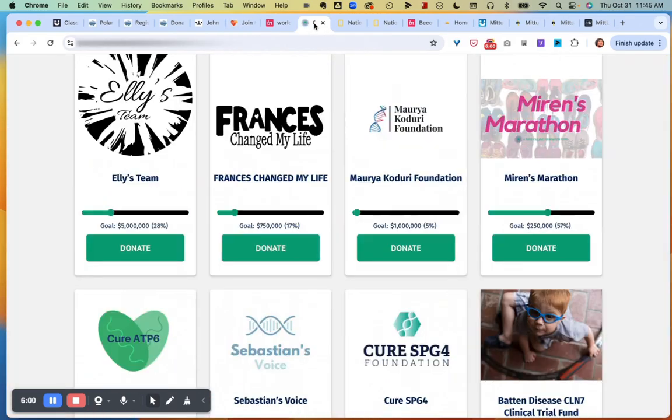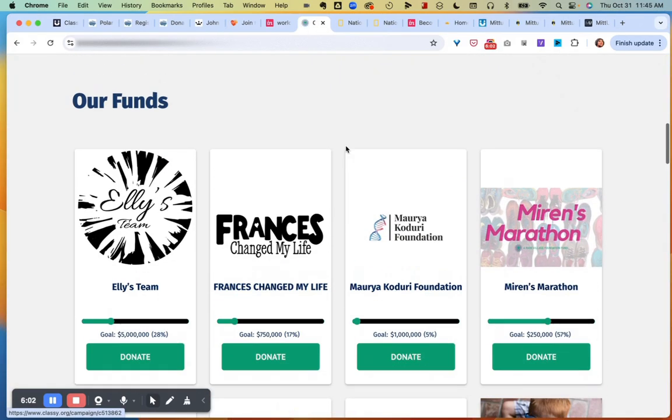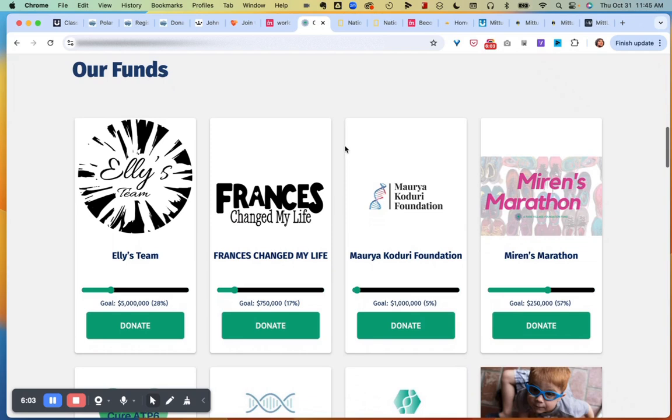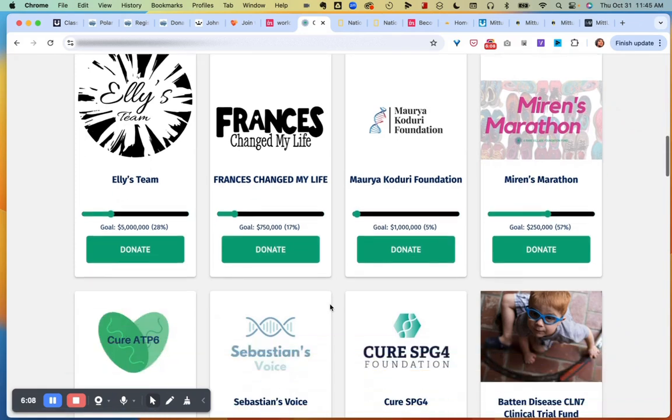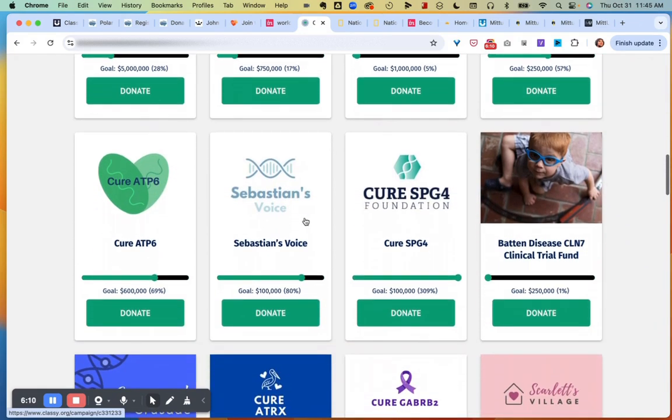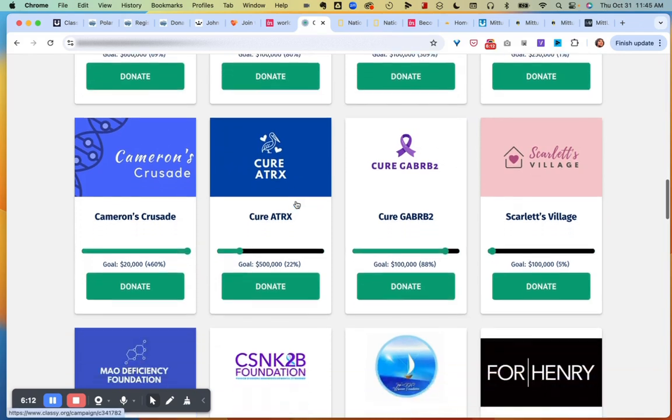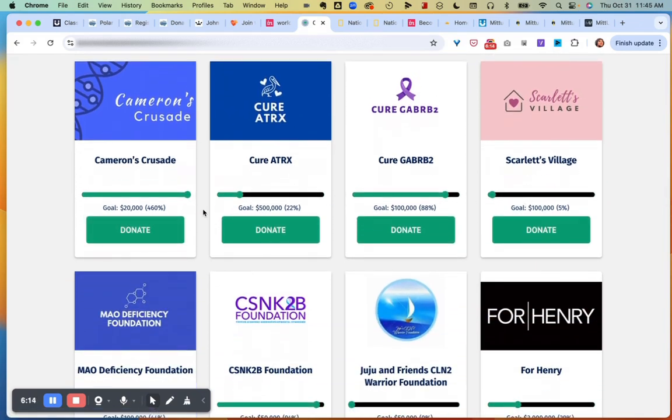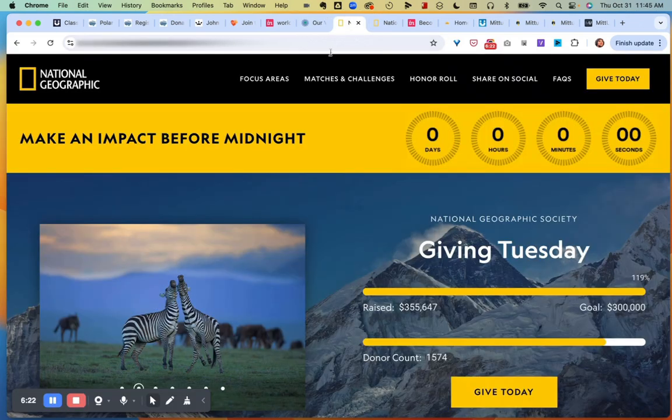Another really cool way to just utilize integrations within your website is, let's say you have multiple campaigns going on at the same time. You can create a nice dynamic grid that's pulling from your fundraising platform, such as Classy, and all this data is dynamic. So once you set it, you can forget it. And then the user can just click a button and go to that specific Classy page.